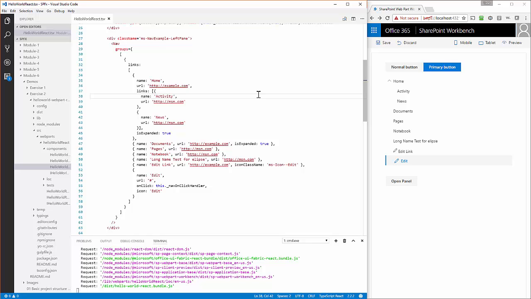The links array defines the items in the navigation menu. Notice the links array contains other links that allow you to nest links. The name property for each item in the links array defines what's rendered in the web browser. The URL property defines the URL for the link. The icon class name and icon properties define the icons displayed next to the links, as you can see in the last two items in this list. The last item in the menu has an event handler assigned to the onClick event as well.